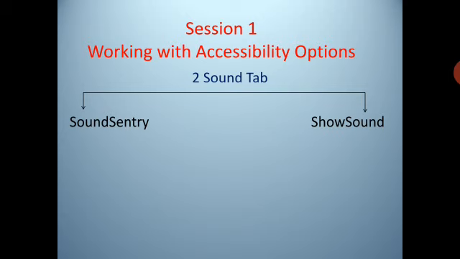Sound Sentry. It is designed to help users with auditory impairments. It generates visual warnings like blinking title bar or flashing borders when computer generates a sound. Show sounds. This option conveys information by sound to provide information visually through text captions.